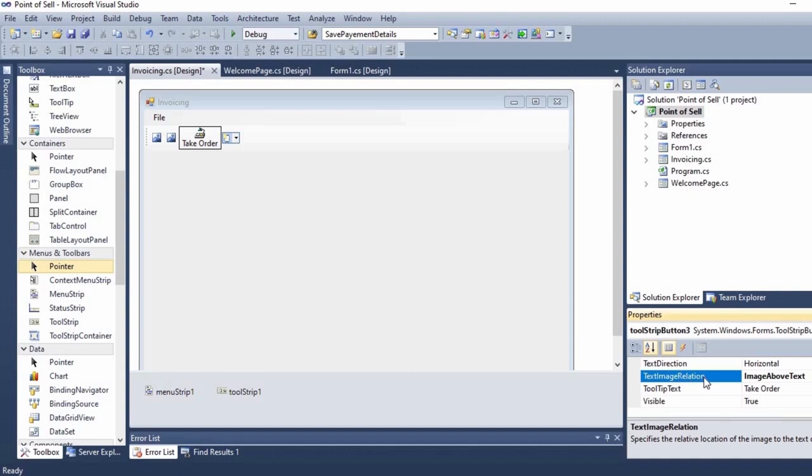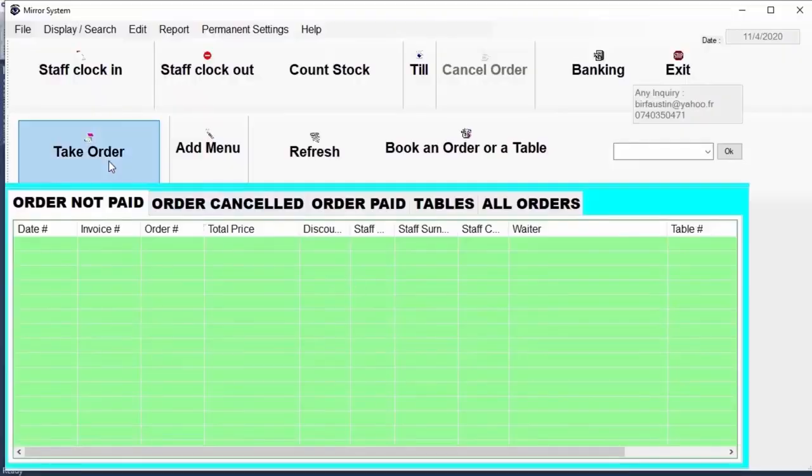Try to read these properties so you can understand them. You can put a tooltip, so when you point your mouse on this button, it shows you the text you put here. So I'm done with my button. Take order. Everything is there. I created this take order. I have take order here.